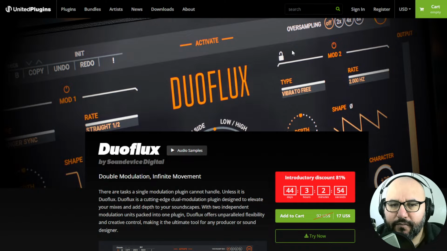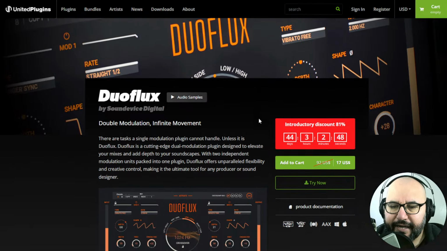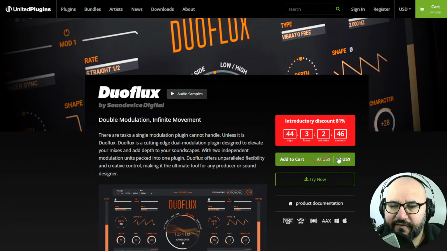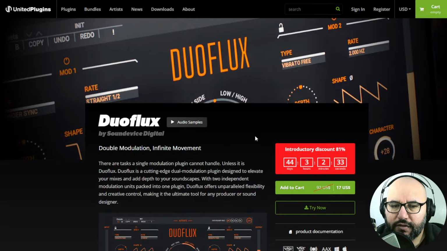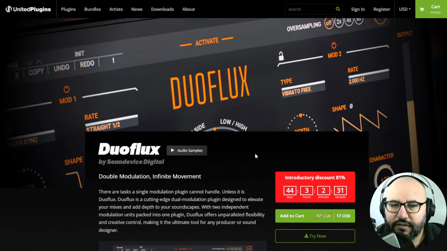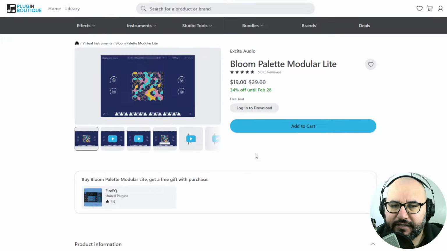Okay, and moving on to the deals, United Plugins just released today, some hours ago, the Duoflux. It has an introductory price of $17, right? It has an 81% off introductory price. And yeah, here at the United Plugins store, this is a dual modulation engine and effect.